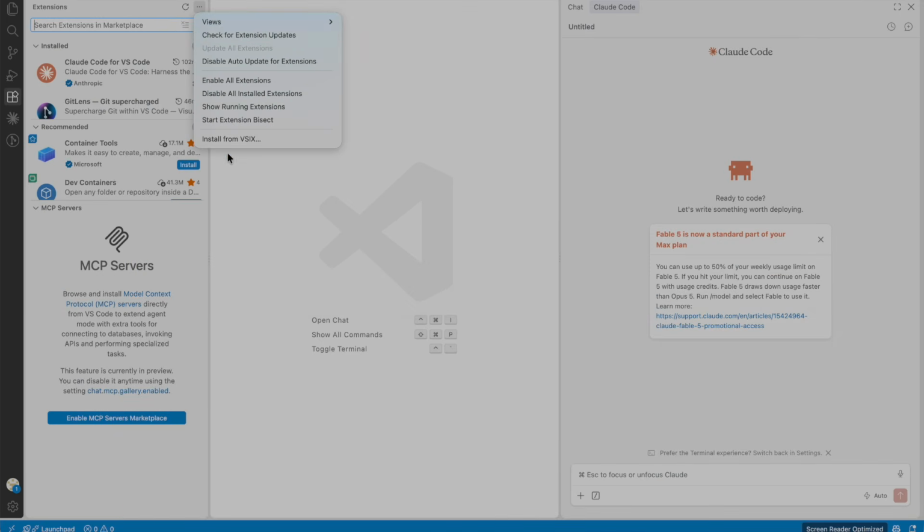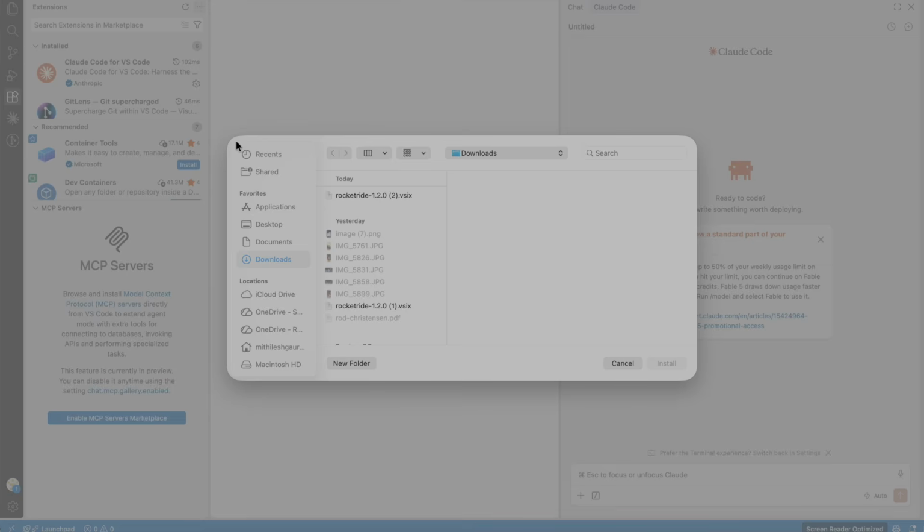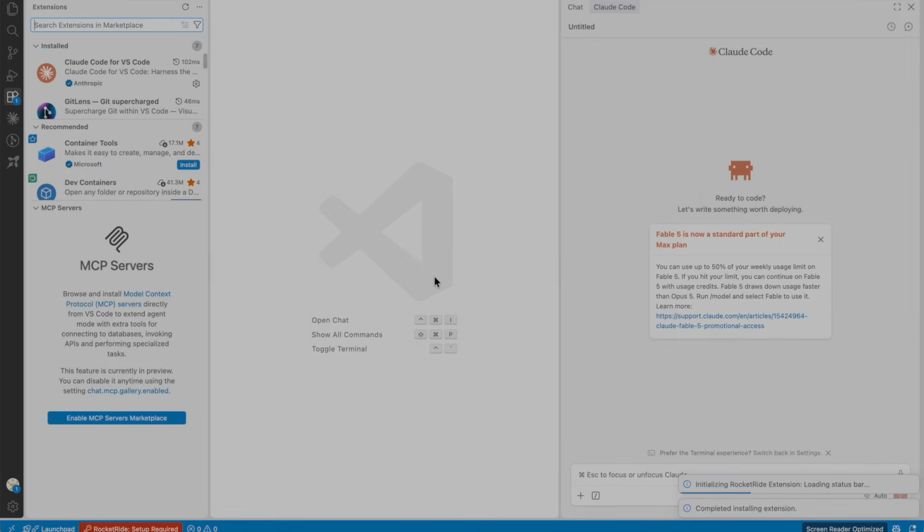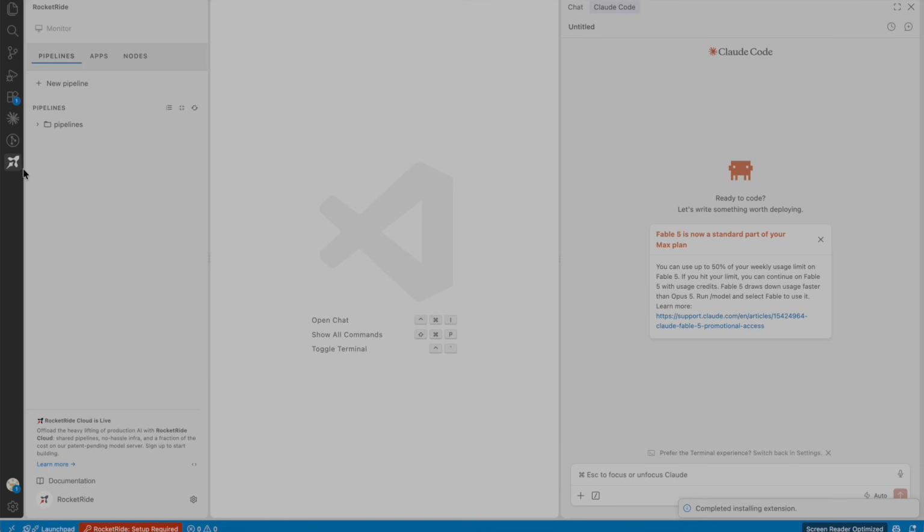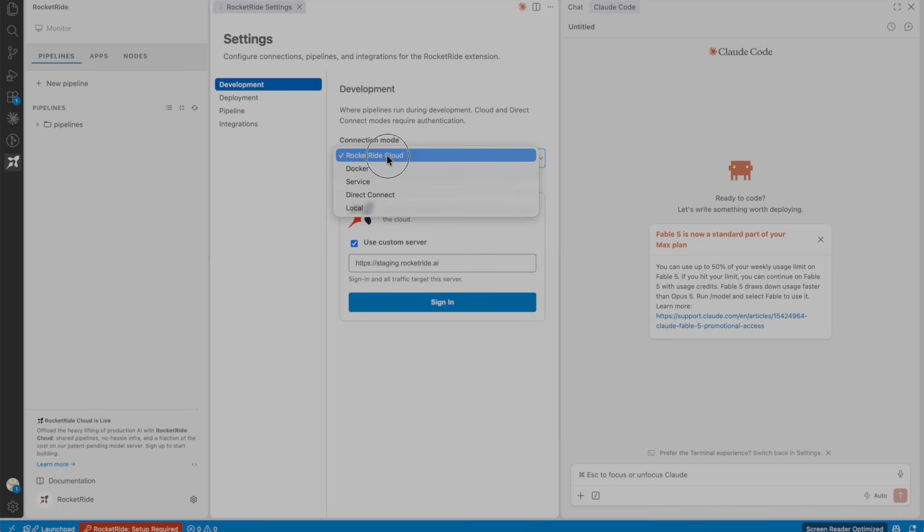So click on the three dots and click on install from VSIX. Select the file that you have downloaded and click install. Once that is installed, you'll see the RocketRide extension pop up in your extensions bar. From there, go to the settings to connect to the staging website backend. The connection mode needs to be selected as RocketRide Cloud.